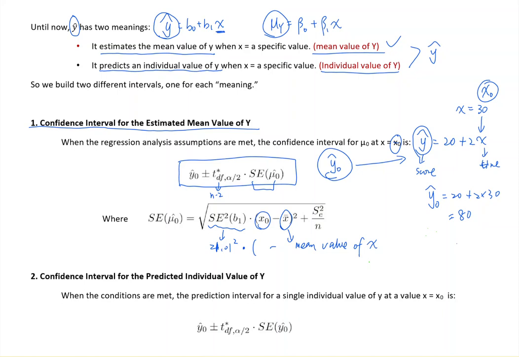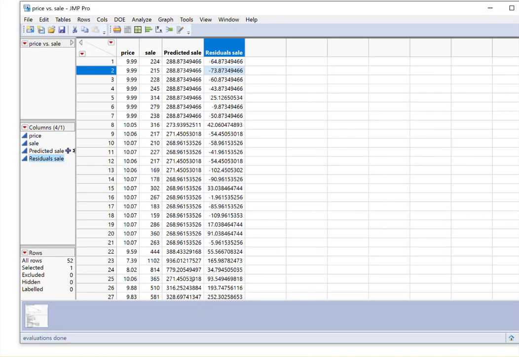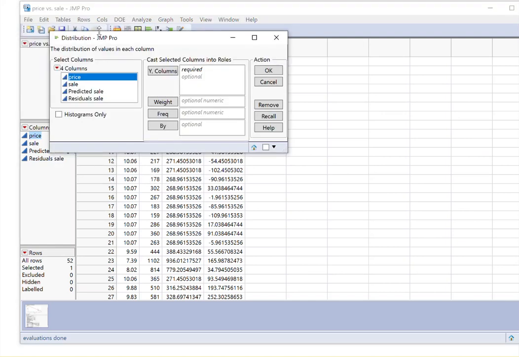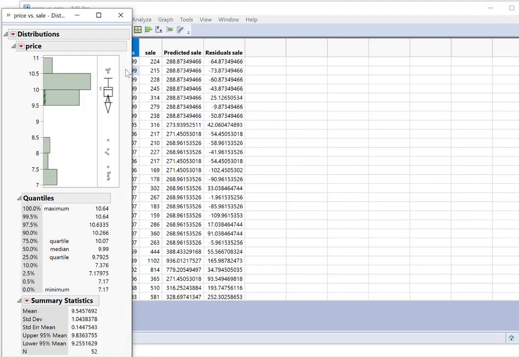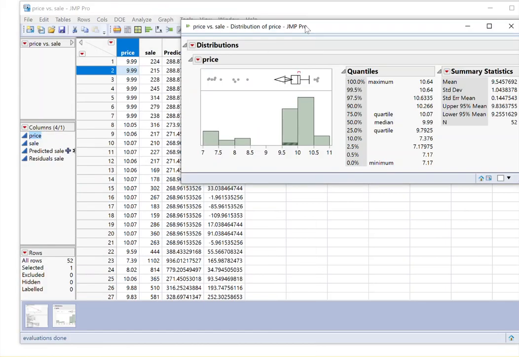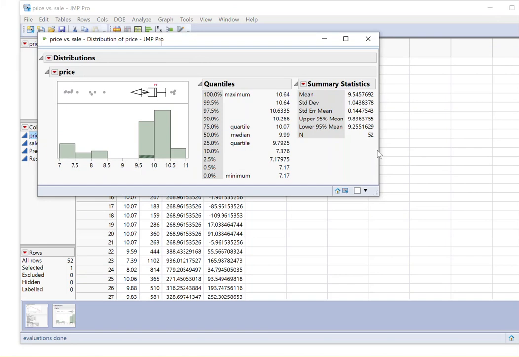All right, so how can you get the mean value of x? We say the price column is x, right? We want to get the summary statistics table about this variable. So we do the distribution, choose this variable, and get the distribution of this variable. Then we stack it. This table is called the summary statistics table, and it will tell you all the information about this variable.